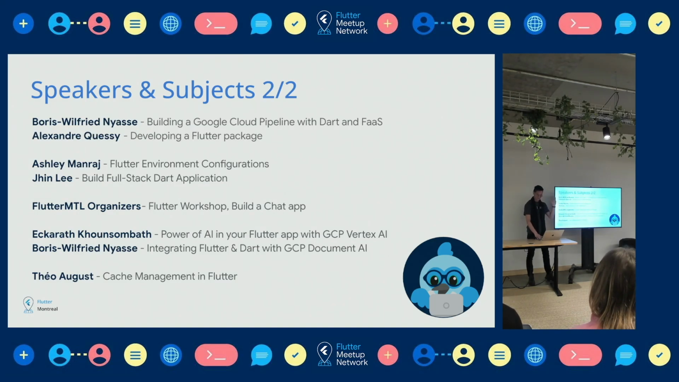We had some cloud subjects, more function as a service using Dart. Also, we had Vertex AI and Document AI just last month. And the configuration also. Oh yeah, the workshops, which are very important. The first workshop was at McGill. We did it at Concordia University and in Ottawa during DevFest. I think that's it.